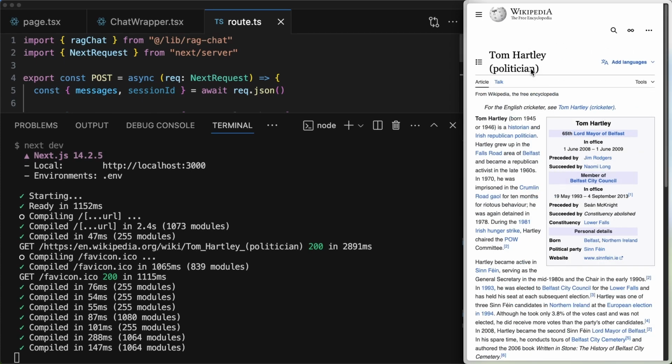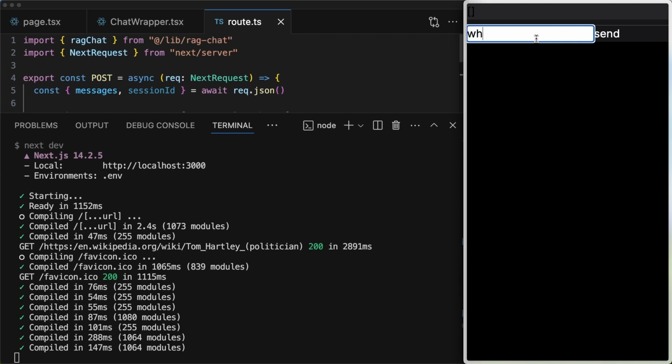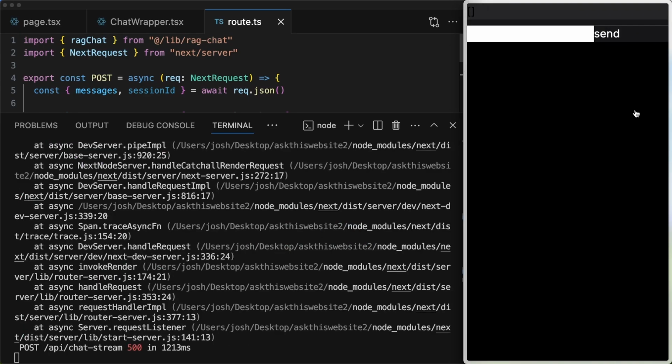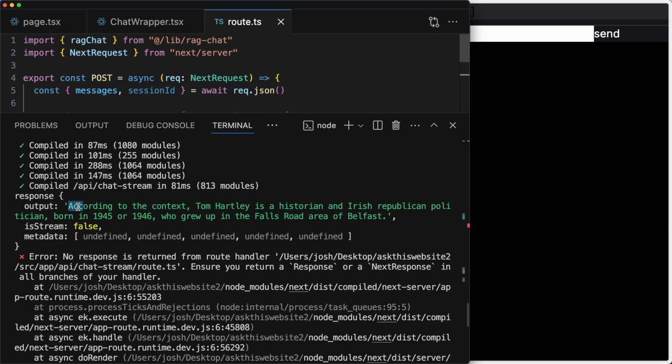Oh, it was the politician. Okay, let's copy the name and let's just ask who was, and then paste in the name, whatever our Wikipedia page was about, or whatever yours is about as you're following along. Let's hit send. Let's try that. Oh, and we got, what did we get? Okay, response. According to the context, Tom Hartley is a historian and Irish Republican politician born. Perfect. Very nice. And then we get an error.